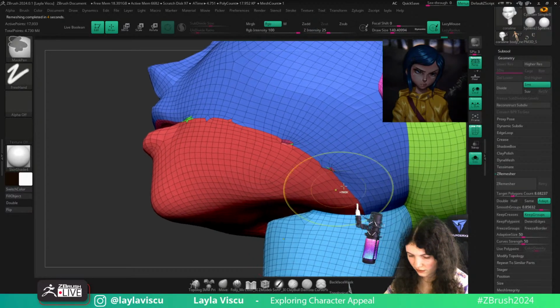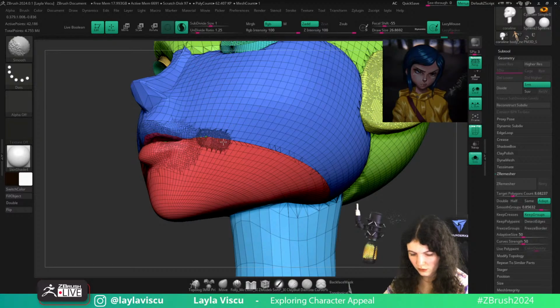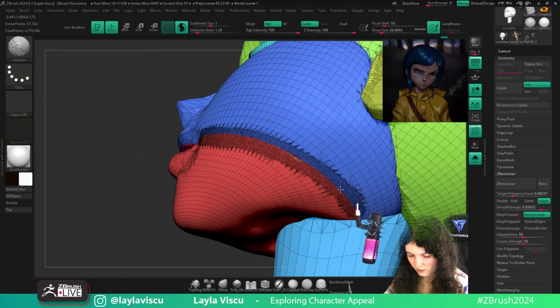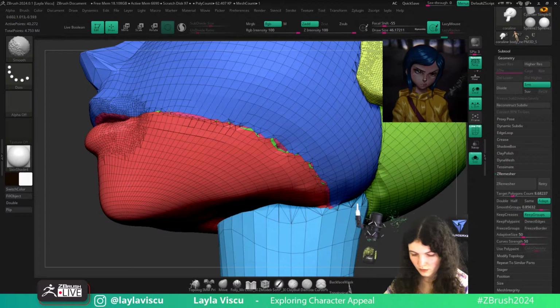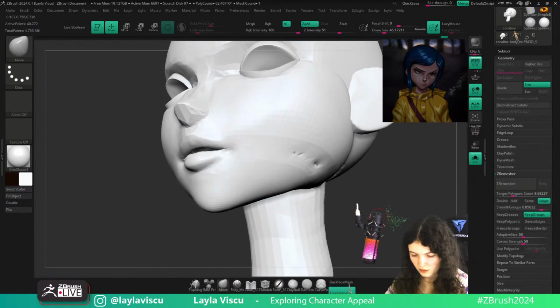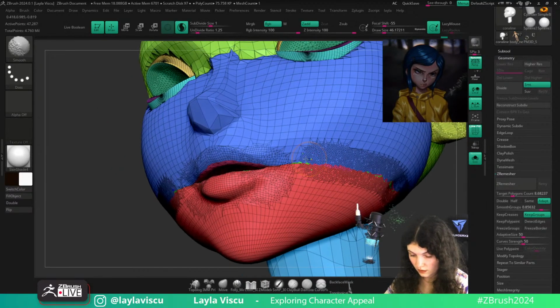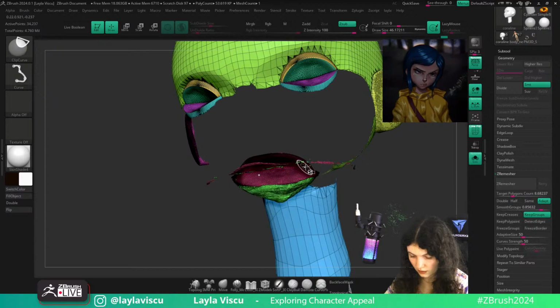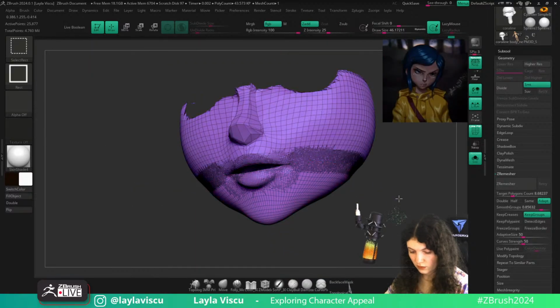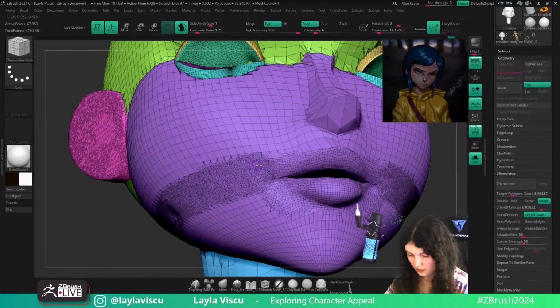Okay, so we have a few mistakes that are easily fixable. Let's go over this one with some smoothing. Yeah, that's fine. Let's just fix all these holes. That's okay. And I reckon these two will have to be together, which is fine. We can make it work with ZeroMesher guides.